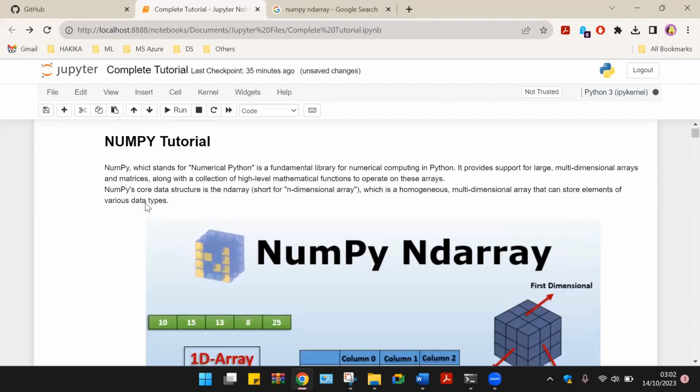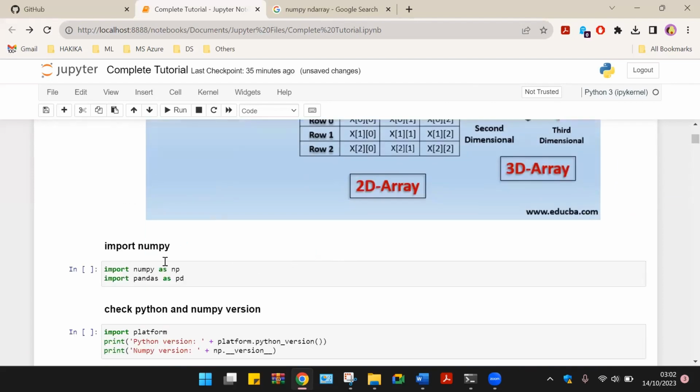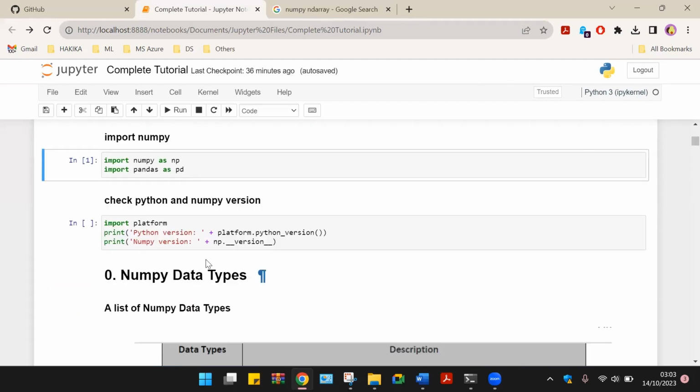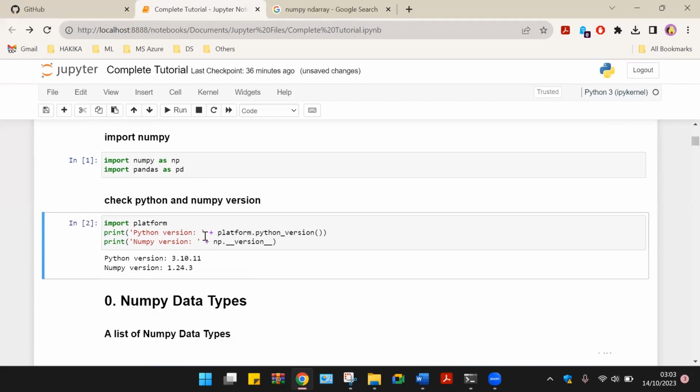Basically, Numpy helps in the creation of mainly matrices, and importation is as simple as other packages in Python. Let's start with that by running this cell, the first cell. It means we have imported our package, and we can test to see the version. We are using Python version 3.10.11, and Numpy version is 1.24.